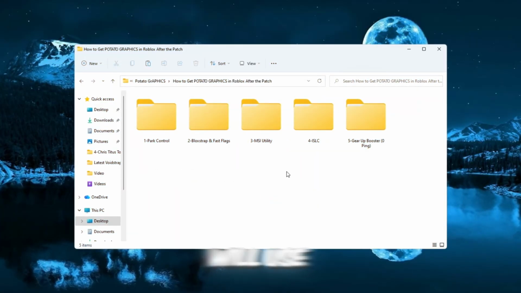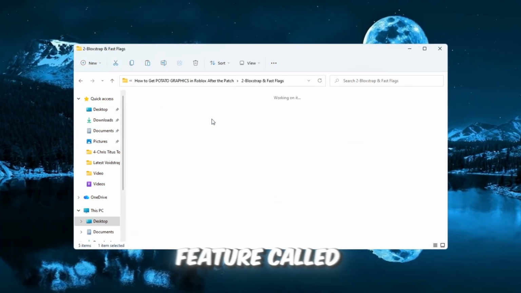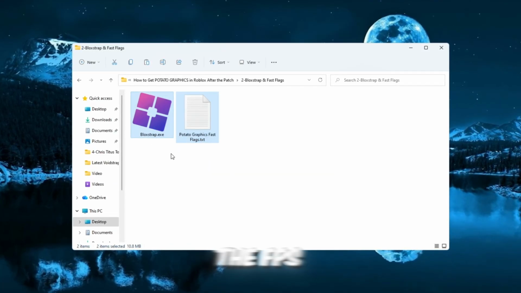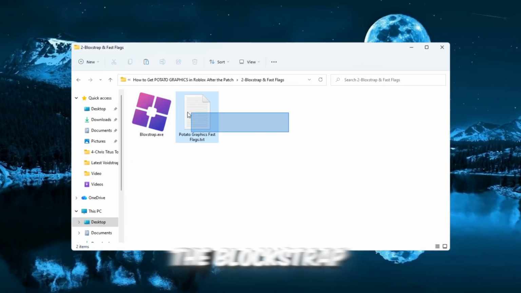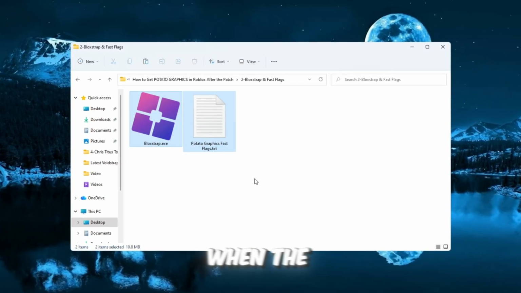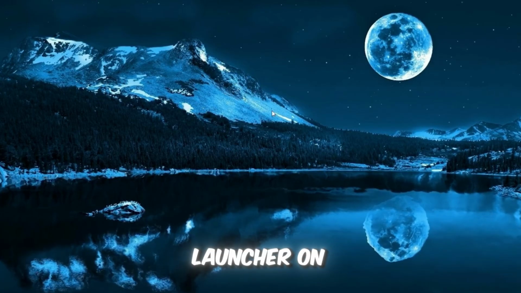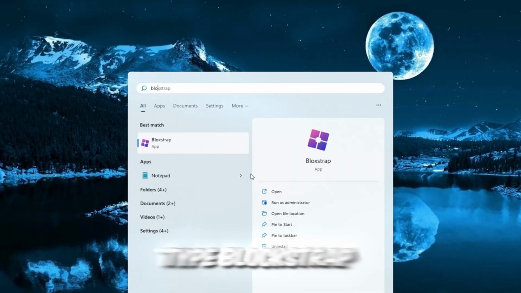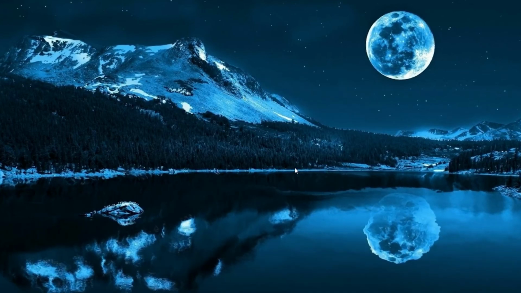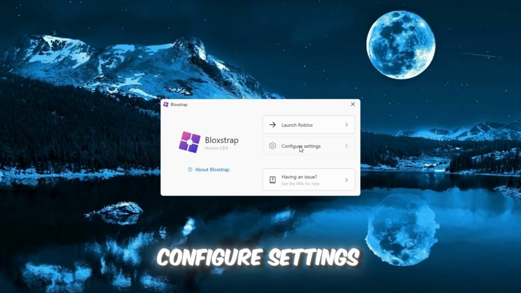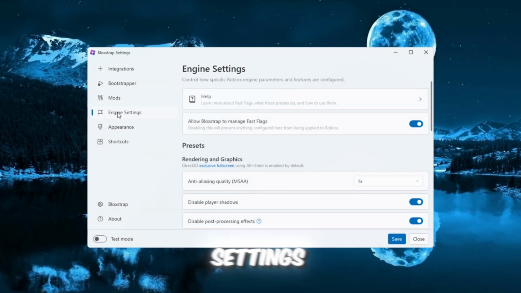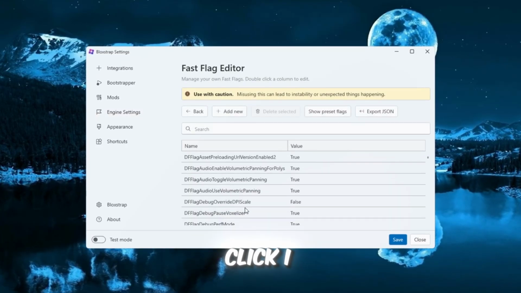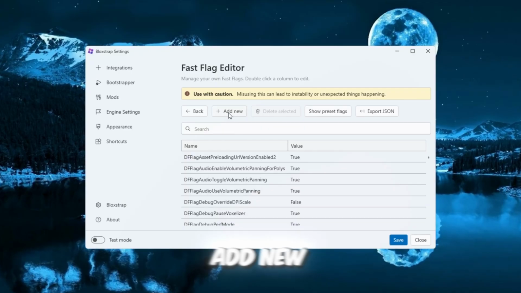Step 4. Use Bloxstrap Potato Graphics FastFlags to optimize Roblox performance. In this step, you will use the Bloxstrap launcher and turn on a feature called Potato Graphics FastFlags to improve performance. Start by going to the FPS Boost Pack and download the Bloxstrap launcher file. When the download is finished, install the launcher on your computer. After installing it, open the Windows search bar, type Bloxstrap, and open it. When Bloxstrap opens, click Configure Settings, then go to Engine FastFlag Settings. Scroll all the way down until you see FastFlag. Click I Know What I'm Doing, then click Add New.